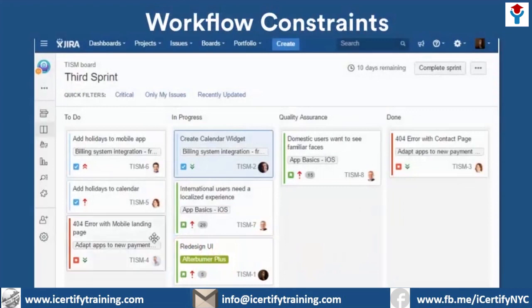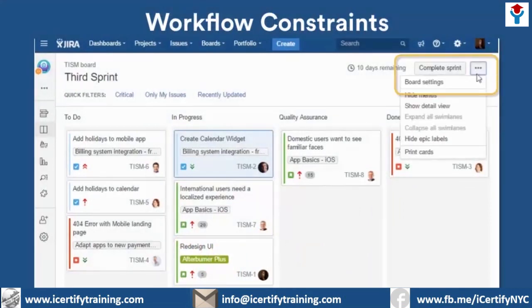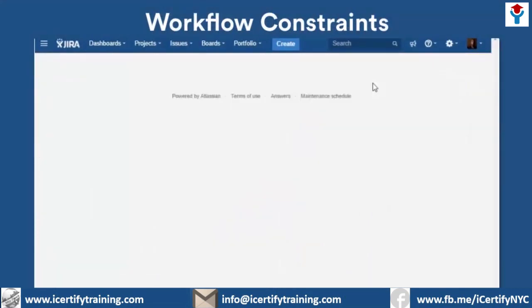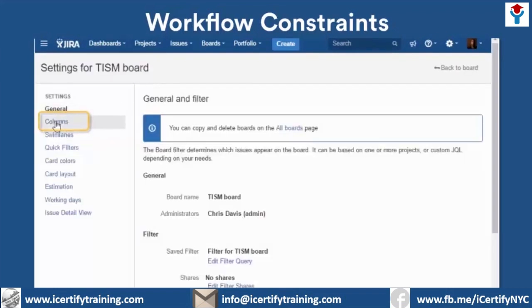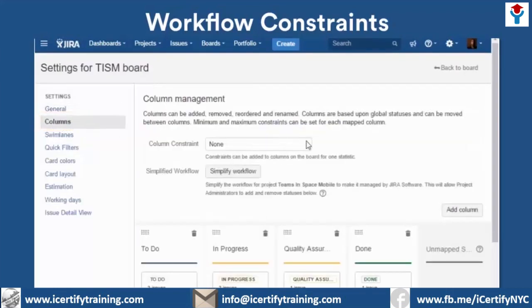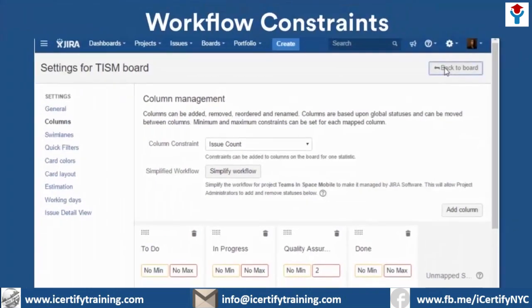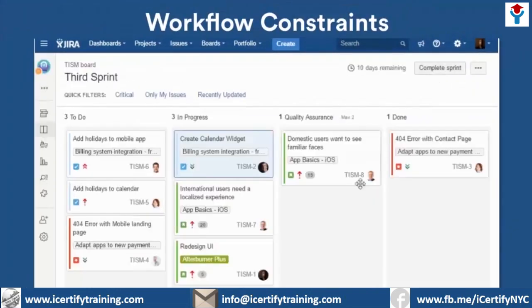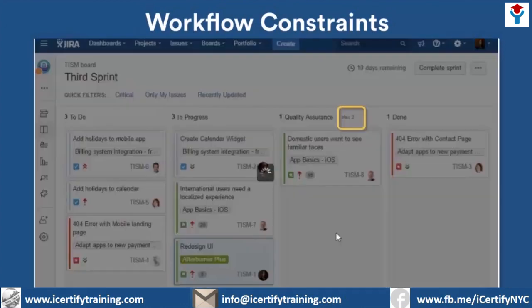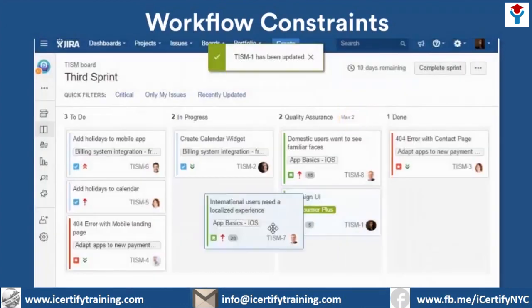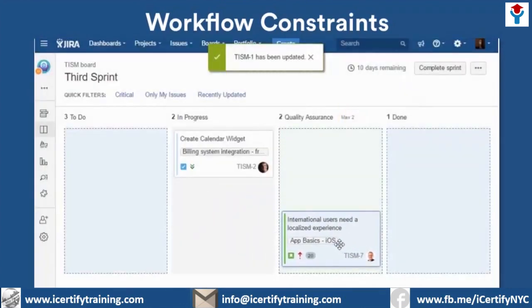Let's look at another characteristic of workflows that users experience when transitioning issues: constraints. If your team wants to limit the number of issues that can be in a certain status or column at any one time, they'd add a constraint to the column. When might a column have a constraint? Well, shared teams like QA or UI development may get overloaded at times. Constraints limit the number of issues that users can add to a column that represents their work, keeping their workload manageable.